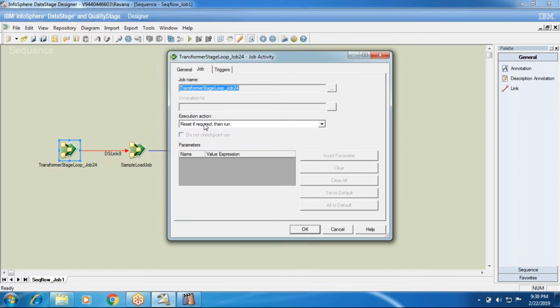So if required means what? In aborted status only, it should be reset. This is one of the important execution actions that we maintain in real time. So validate only, reset only. What happens if you say validate only, reset only?